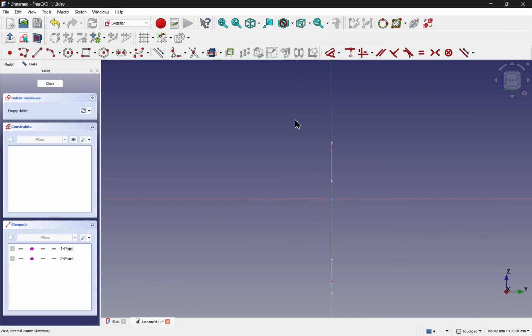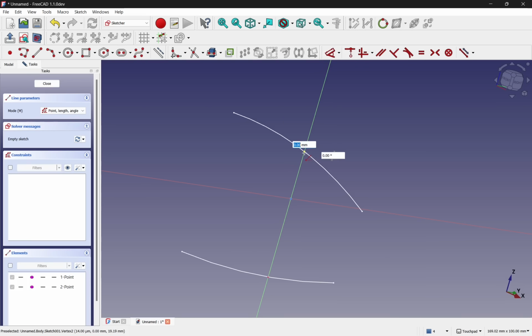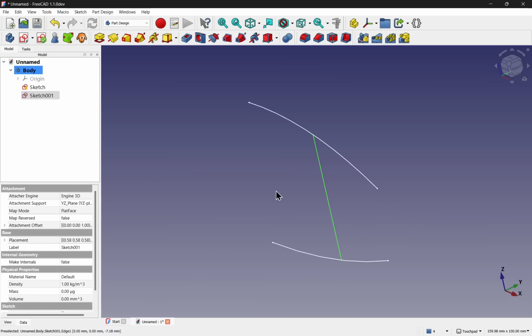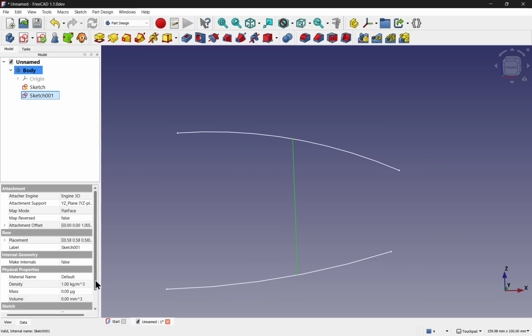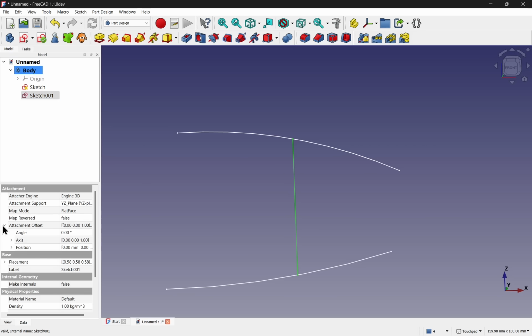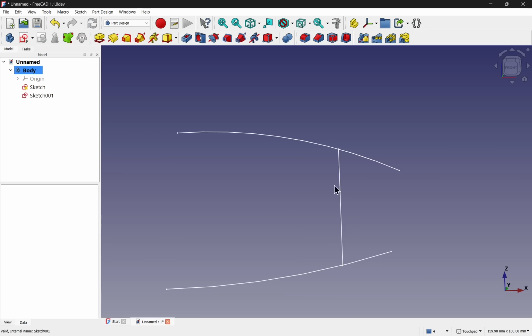But if I attach some geometry to that, let's say a line connecting up to this point and this point, hitting close, we have the line in there. If I take that sketch and change its attachment, with the map mode of flat face because it's on the plane, and the position along the Z, you change that now and click off, it's going to conform to those arcs because it's been attached at the intersection.